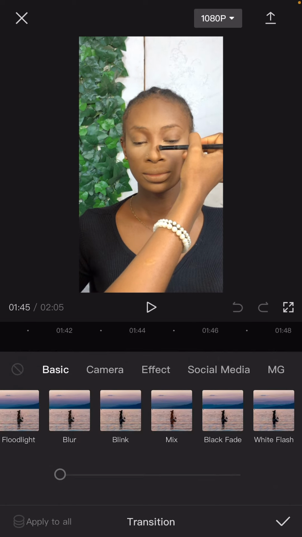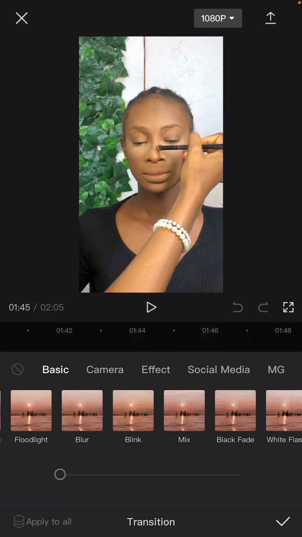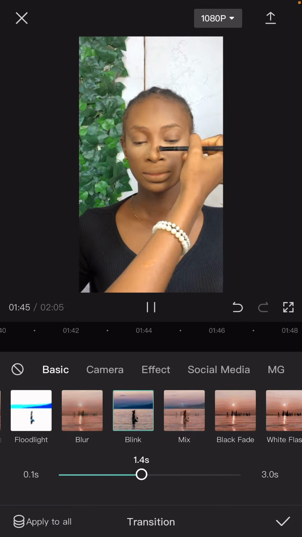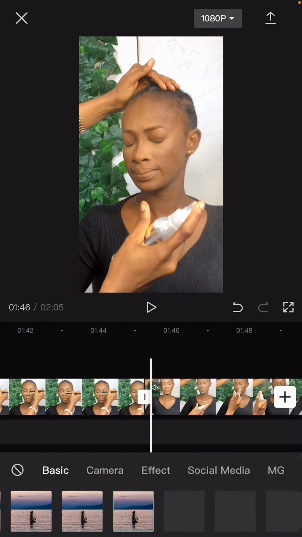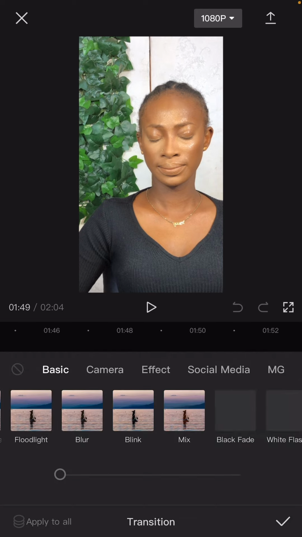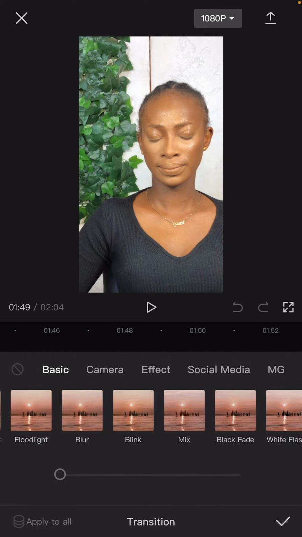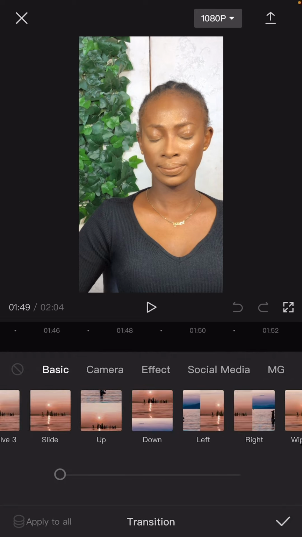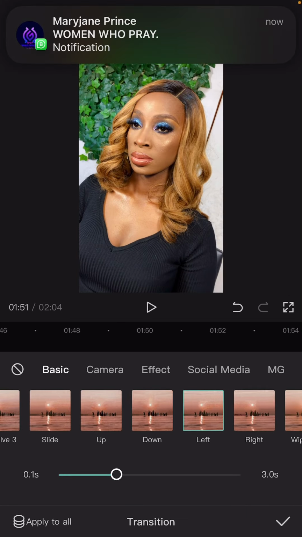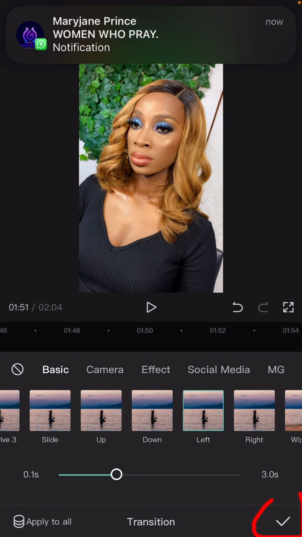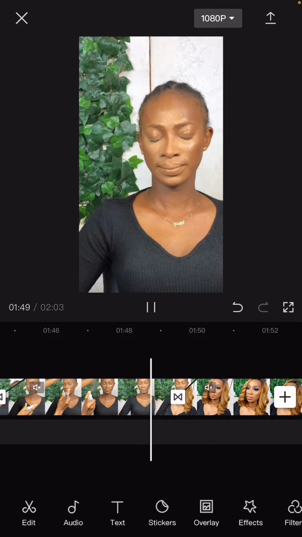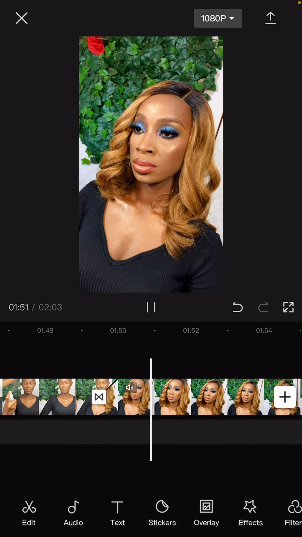So the next thing is we are spraying. Okay, we can use blink at this point in time, so I'm going to increase it. All right, go. So click on the small square again, white square, and then I'm going to use left. I'm going to click on this, what's it called, good mark or something. Just click here. That's just it. All right, so this is the final clip.